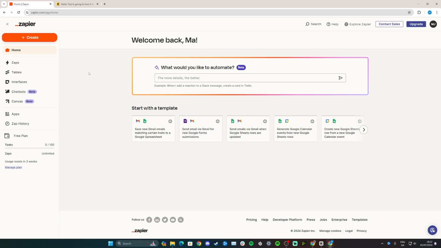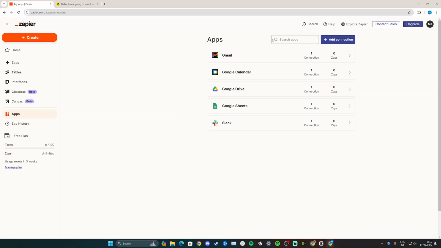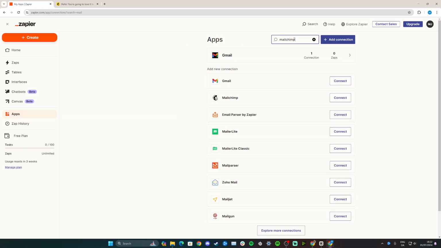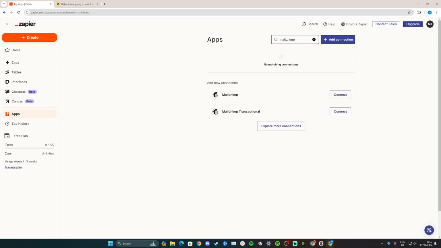So start by logging into both platforms, and then on Zapier's homepage, go to the left-hand side and click Apps. From here, go to the search bar and search MailChimp in one word, like this, so no space. And then simply go down to MailChimp. You don't want to do the transactional, simply MailChimp, and click Connect.